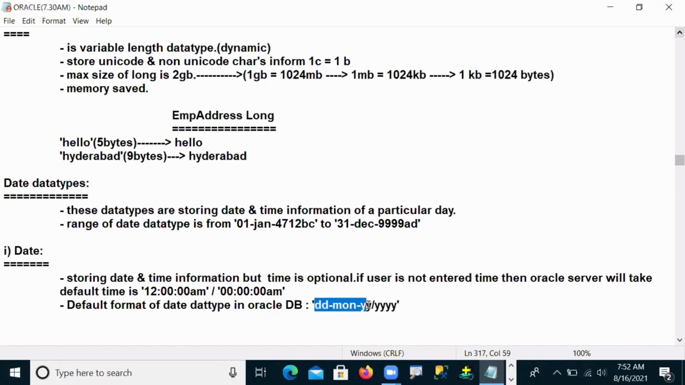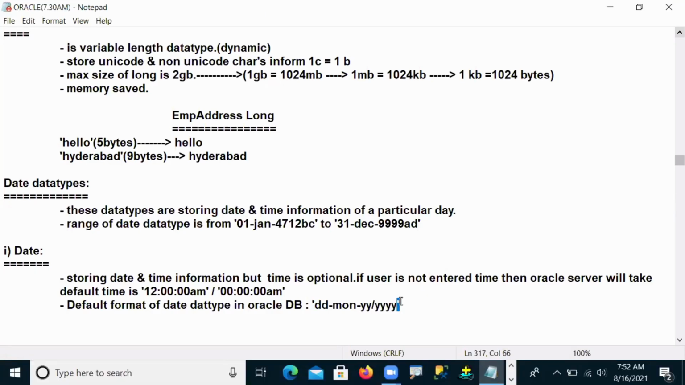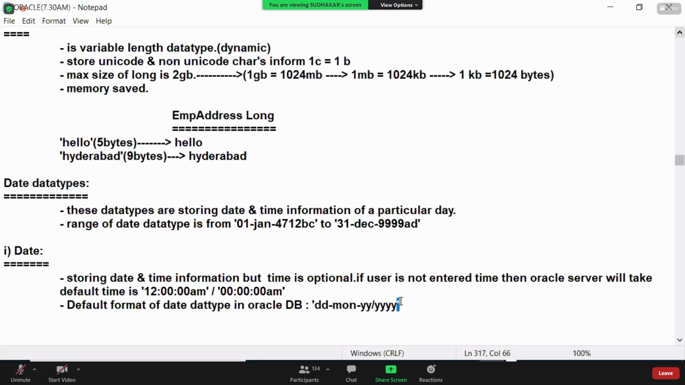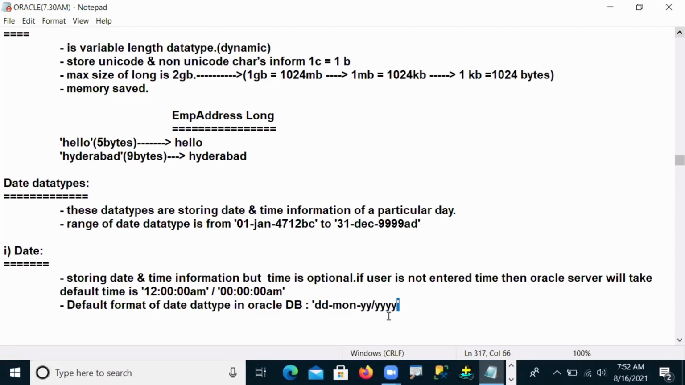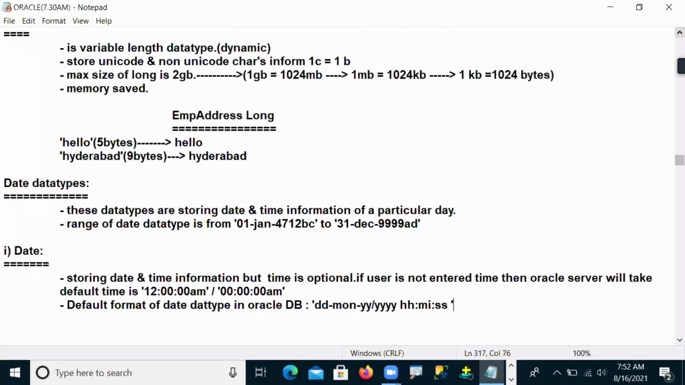Your very important point is this: whenever you want to insert a date expression, compulsorily you should enclose it in single quotes. Then only it will be accepted. If you do not give single quotes, it is not inserted into your table column. And when you insert the time also, the default is HH colon MI colon SS, and then close it. So this is the default format of the date data type in Oracle.